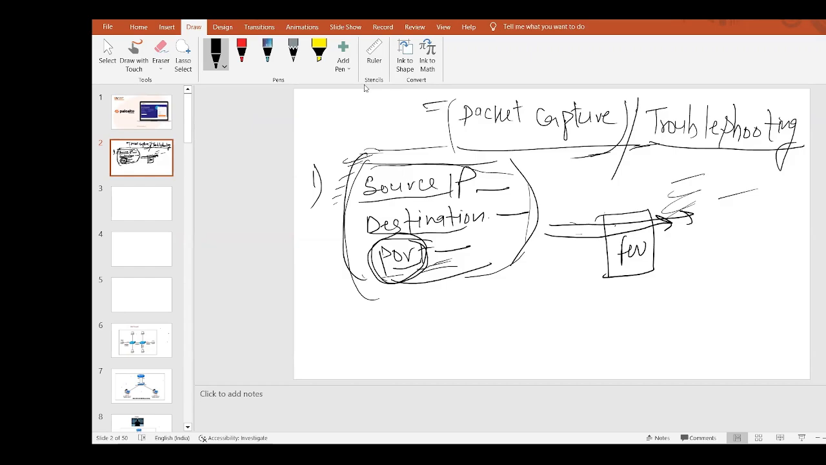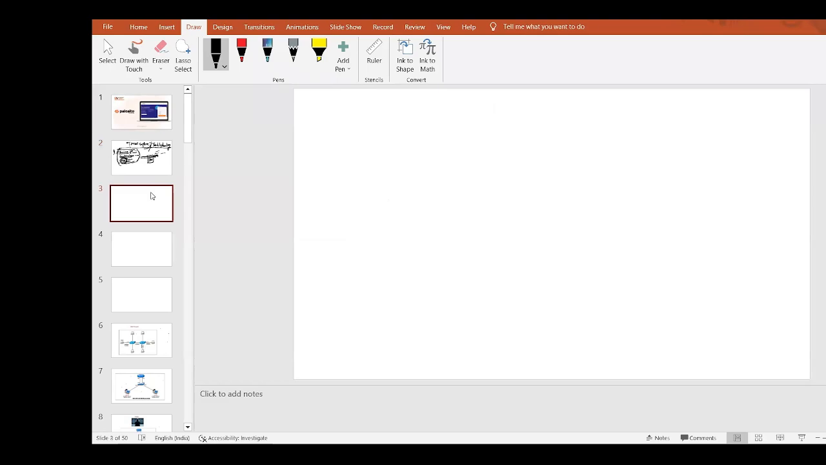Got it, guys? Now, coming to the second thing I want to explain. While troubleshooting, suppose you got to know the source IP is 10.1.1.1, the destination IP is 10.2.2.2, and the port is 443. I'm taking an example. This is the destination port, always remember.